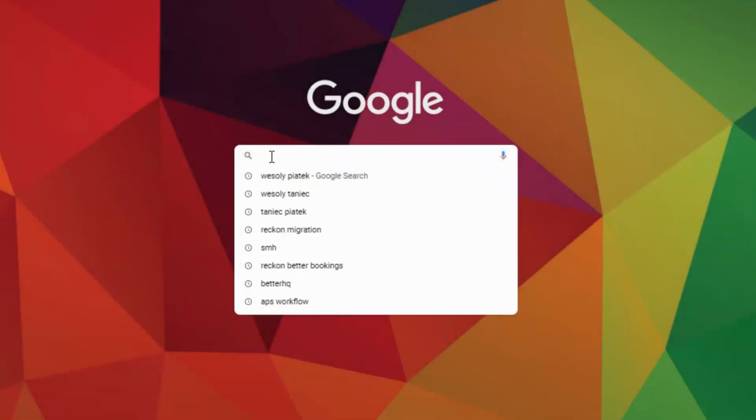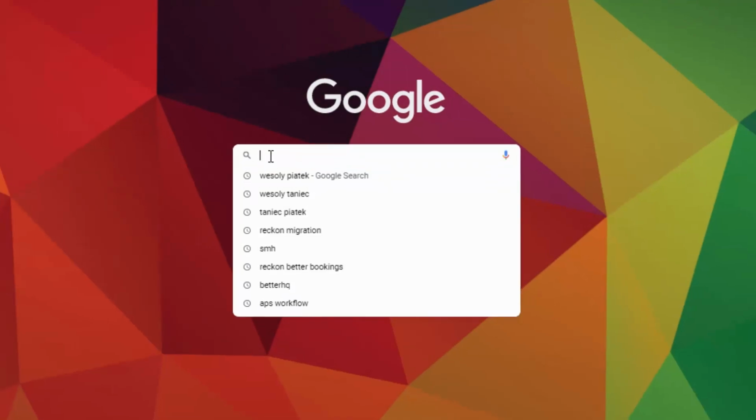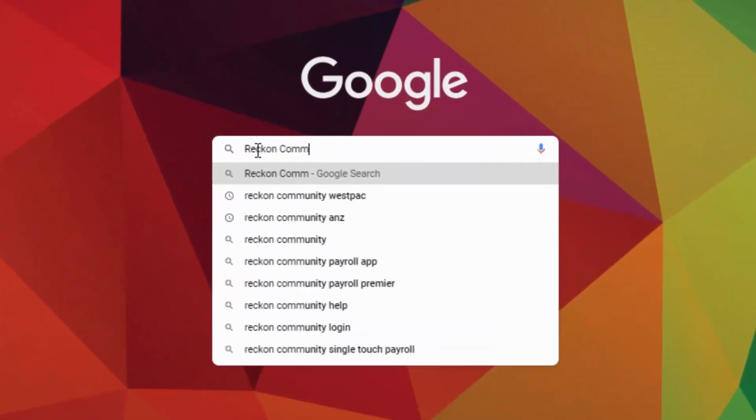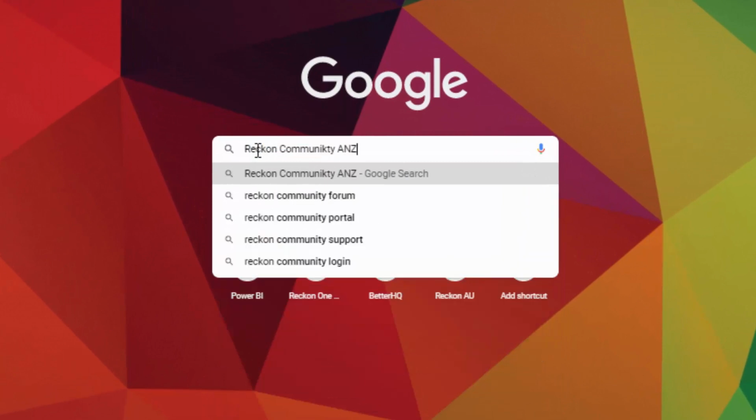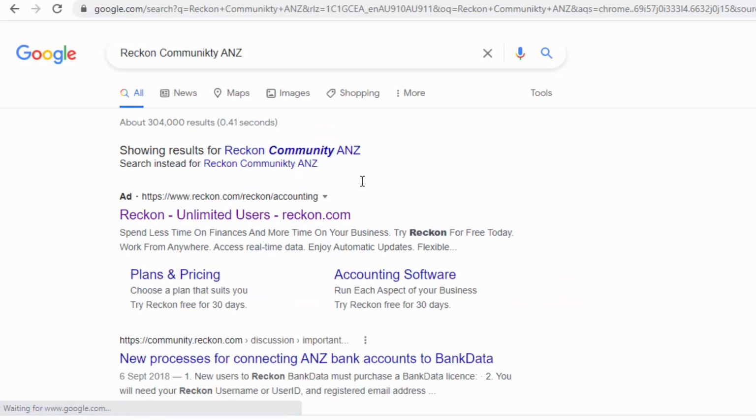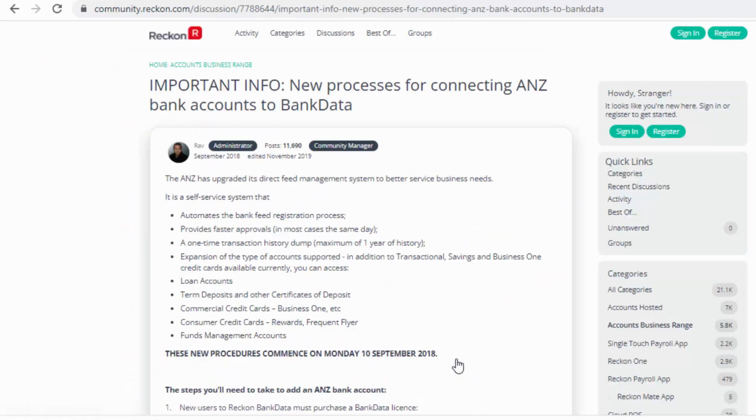Full instructions are on the Reckon Community. So in your browser search engine, type in Reckon Community ANZ and select the entry New Processes for Connecting ANZ Bank Accounts to Bank Data. You can request any of the accounts that the ANZ presents to you during the sign-up process, including credit card accounts. You will also have the option of how many past transactions to include on the first download.